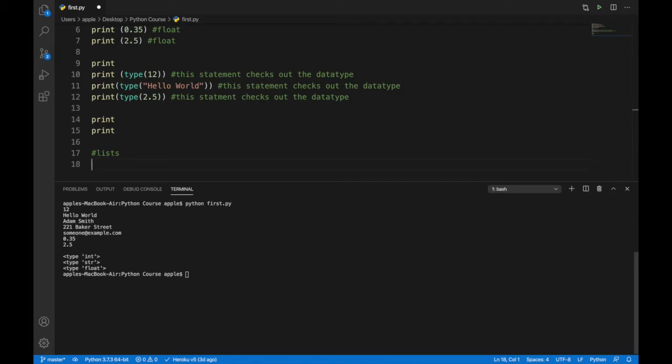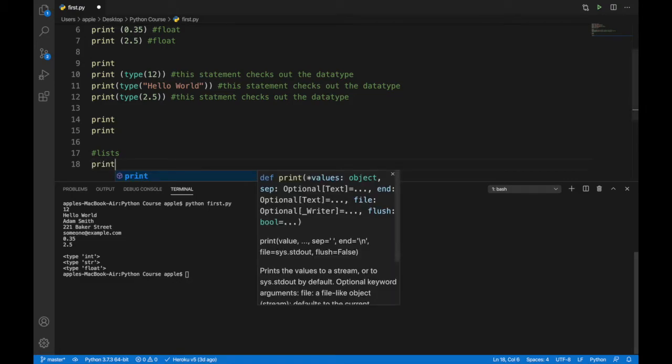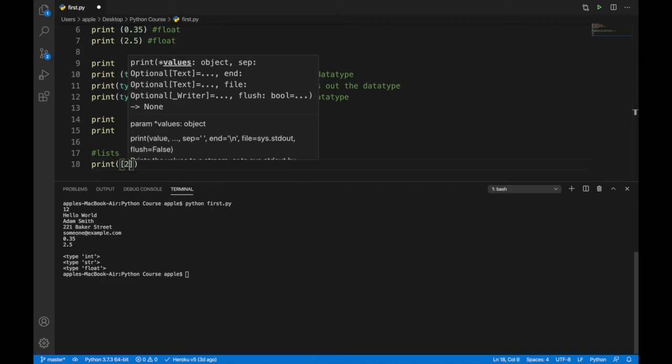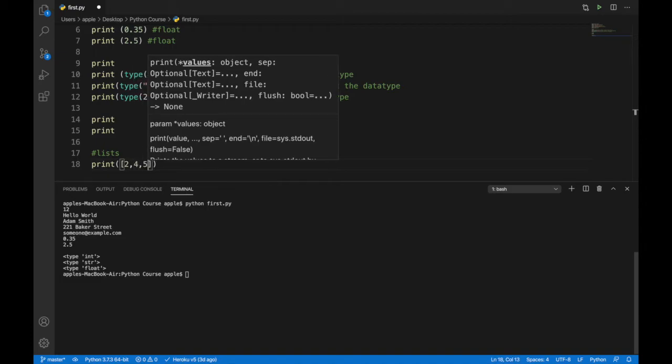So list data types are those data types which have a variety of data inside them. Those data types can vary in size and length. So let me show you. Print, start the bracket. It starts with the big bracket, this one. We can keep 2, 4, 5 and just leave it.